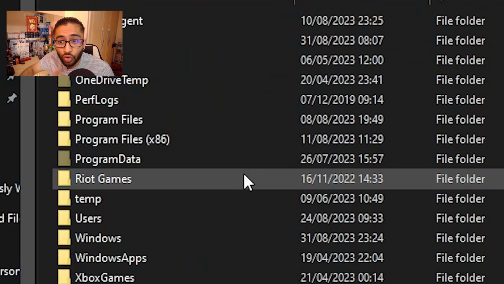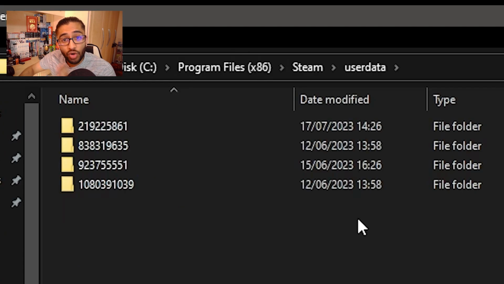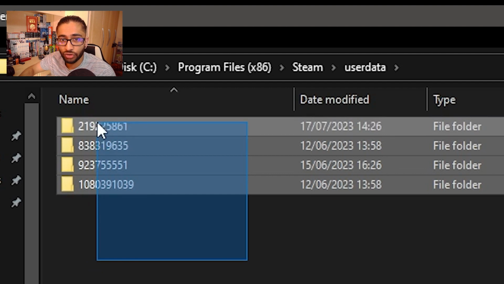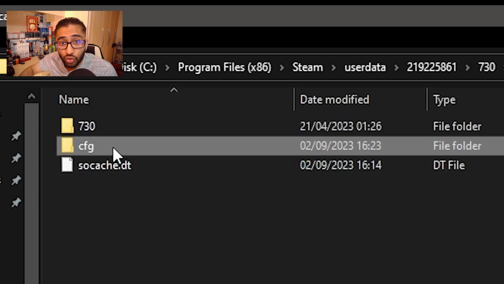Now, first thing I want you to do is to go over to your file explorer, go on your local C drive, your program files, click on Steam, user data. Once you click on user data, it will show all of the data for every account that's been logged on to this PC. Find your main account. Once you have done that, go to 730 for your CSGO, your local CFG.